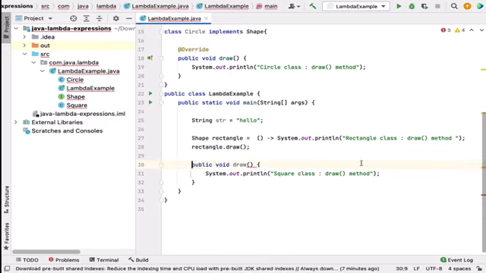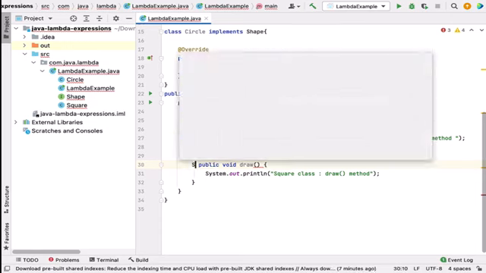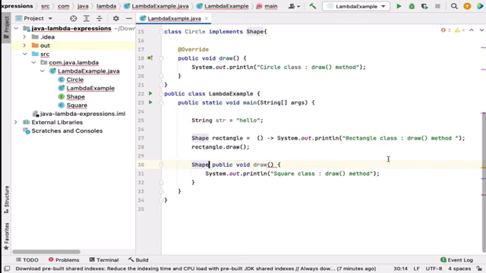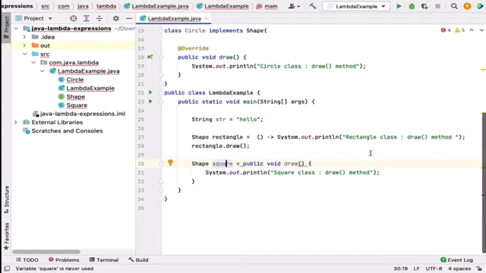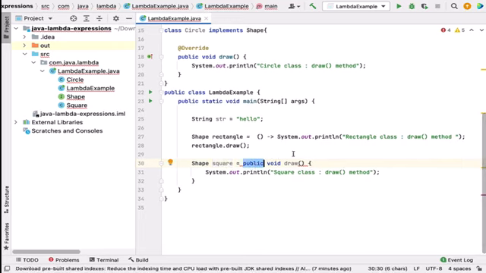All right, and just assign this block of code to a reference variable of type Shape. Shape is here a functional interface. Let's say the reference variable name is something like square, and this should be a typo here. All right, now let's remove the unnecessary parts. Well, public does not make sense here, so just remove public.